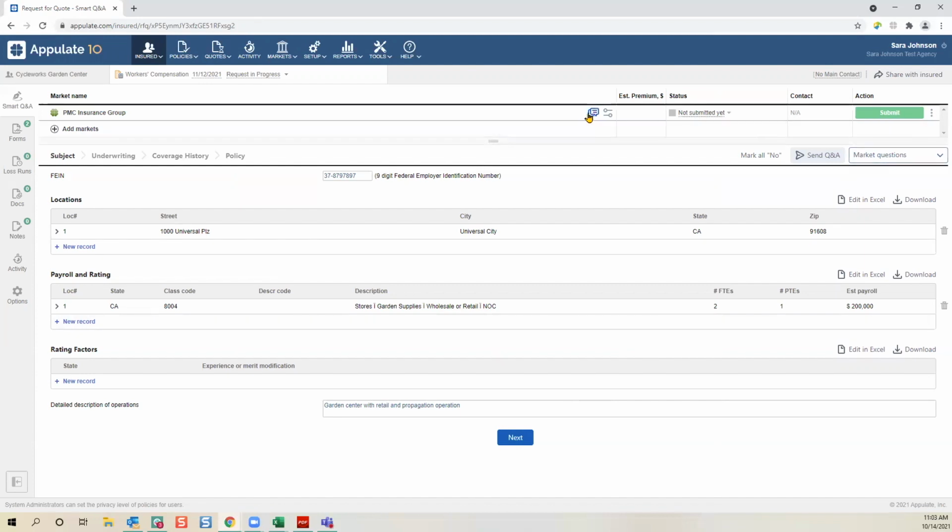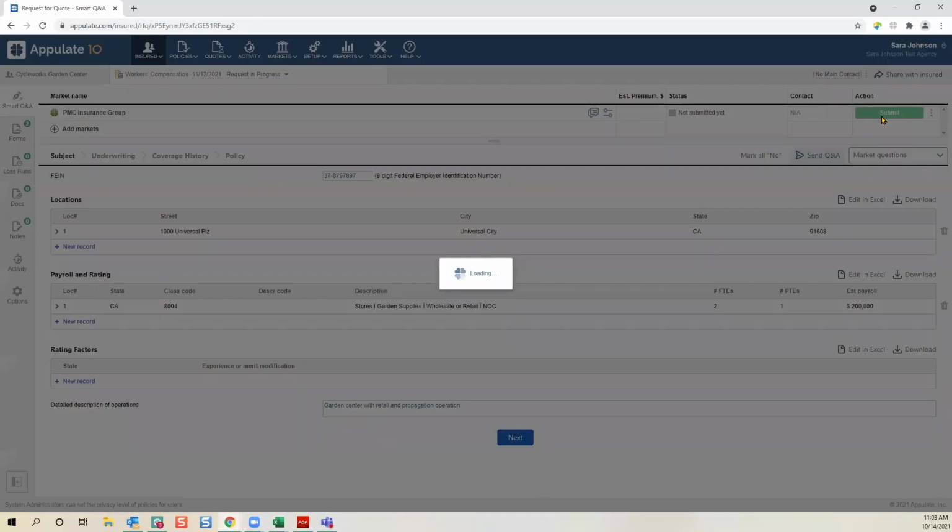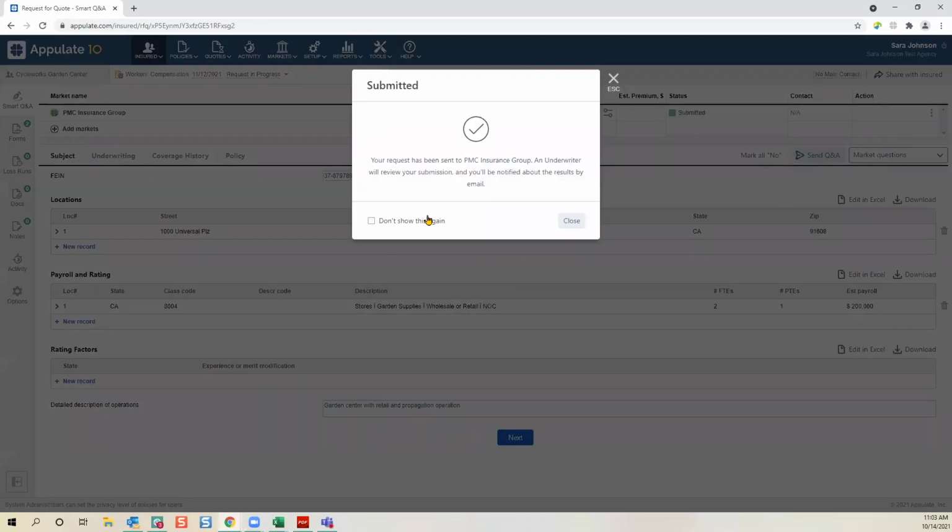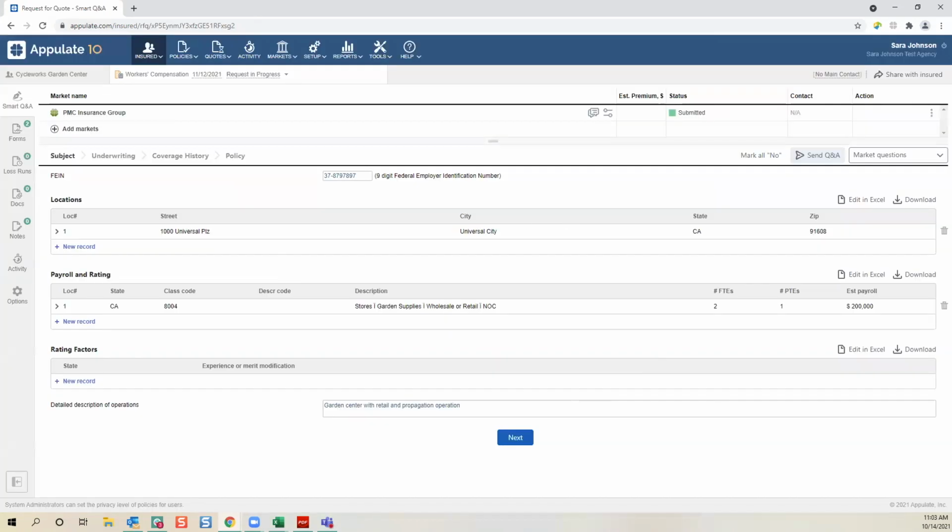Now the agent, since we haven't built out the missing and required questions for what market PMC might go to, I'm going to show you a neat trick when we get to the PMC view, what it looks like. But first I will click submit. It will then say to the agent, okay, the submission's been sent over to PMC, and an underwriter will review the submission and essentially get back to you.